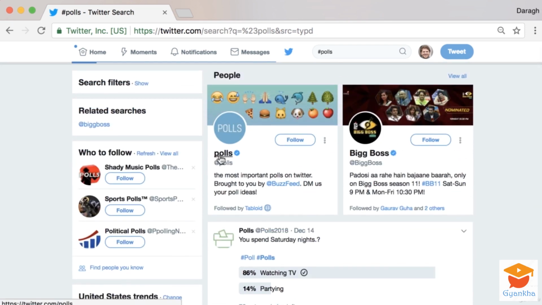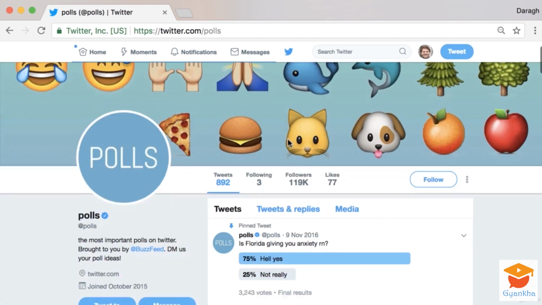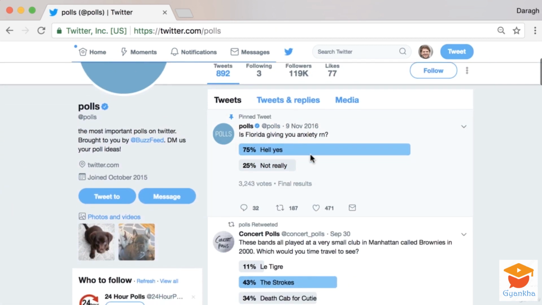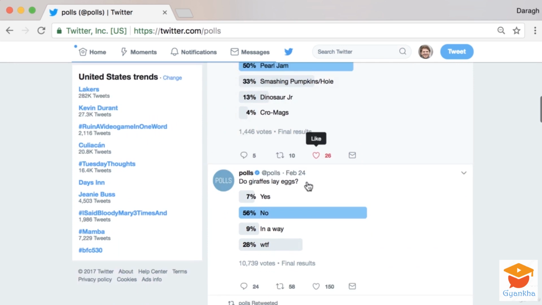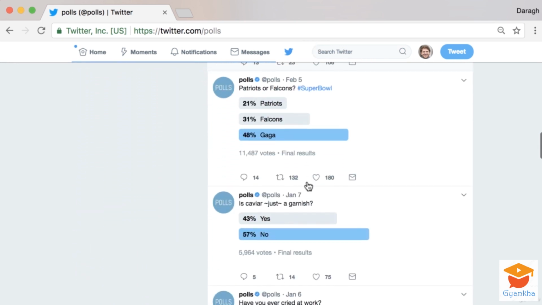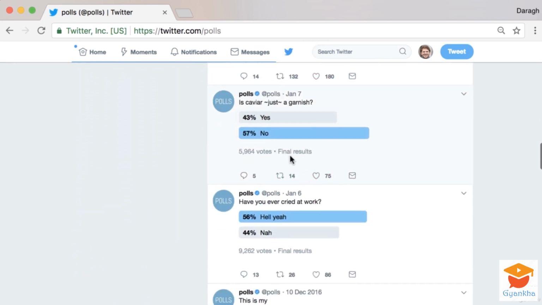So there's a lot of interesting ways that you can use these polls, and there actually is an account on Twitter here that shares out the most important polls on Twitter, brought to you by BuzzFeed. So if we click into this, we can take a look at some of these. So 3,243 votes, that's a lot of engagement. This is now over. You can see that's the final results. So all of these, I think they're sharing them out when they're done. But if it wasn't the final result, you're going to see like 1 day left, 2 days left, and that's when you can't see the results there.